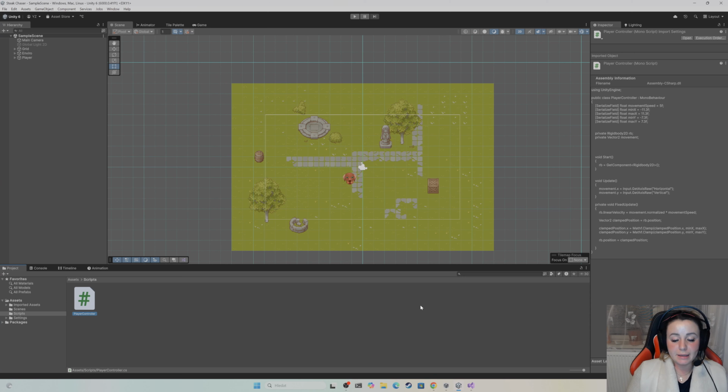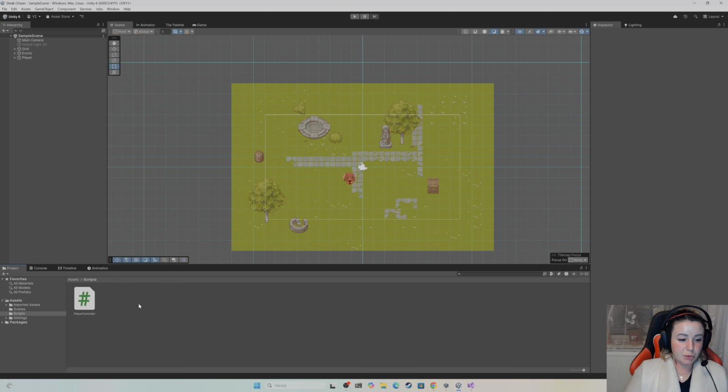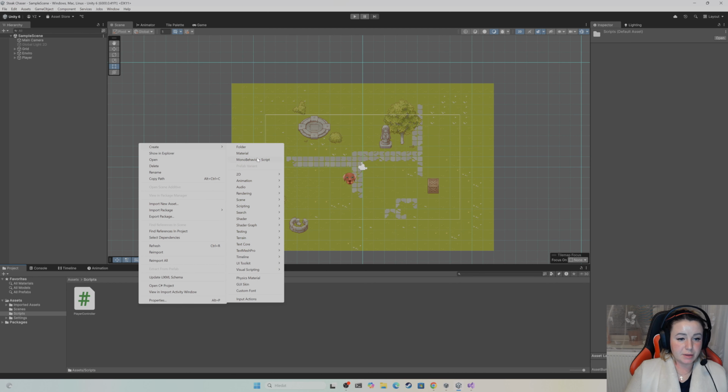Hi everyone, today we will implement a camera which will follow our player, and also we will create a stake spawner which will spawn a random number of stakes every level. So let's get started.